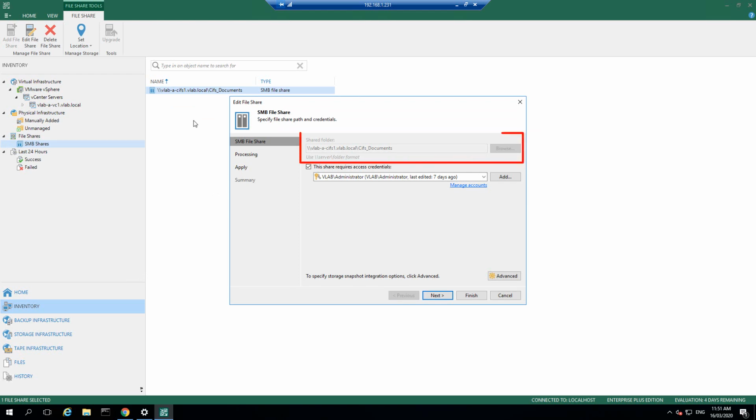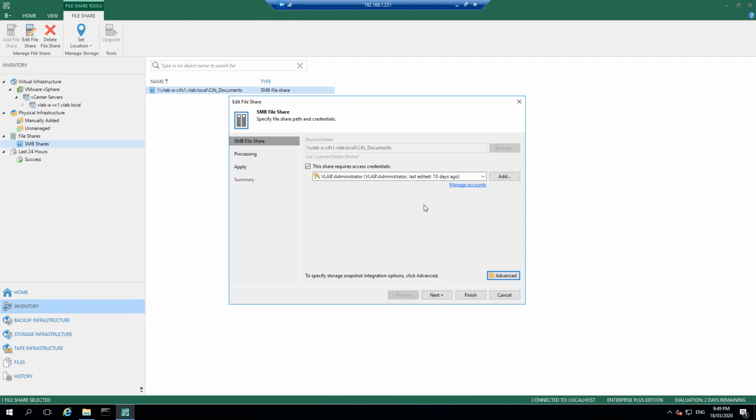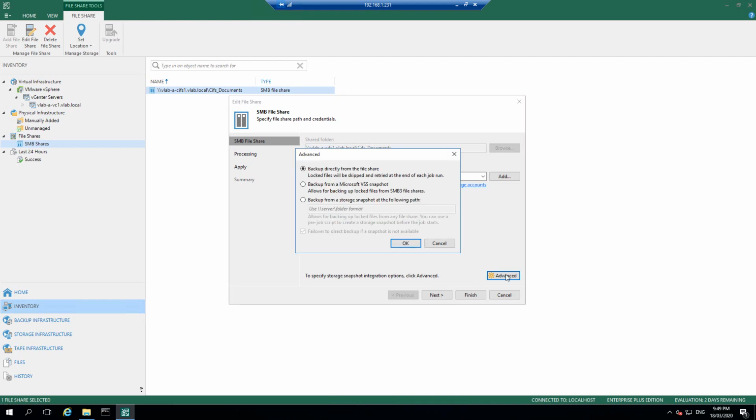So you can see here, this is my full shared folder path. So you've got the server / and then the share name, which is sifs_documents. And then I've also got my credentials. And now we'll take a look at the advanced options by clicking on the advanced button.